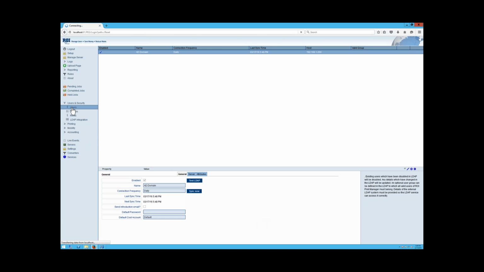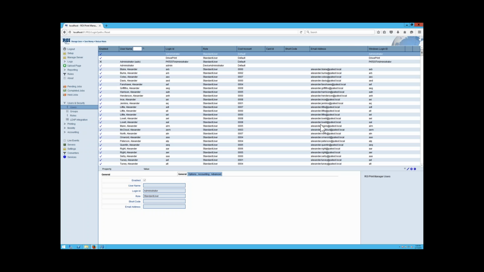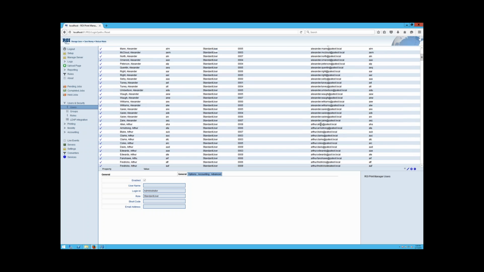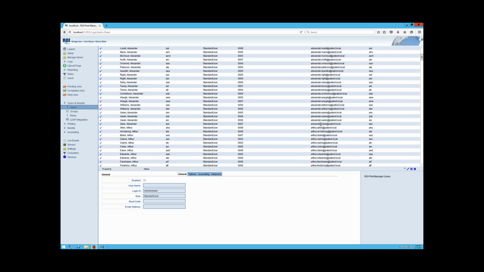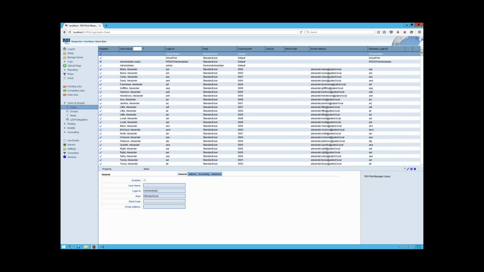And to quickly do a sanity check, you just go back into your users, and here you will see all your users that have been brought in. The LDAP sync is pretty quick. We've done 105, 110, 115,000 records in about 6 or 7 minutes. And that's all you need to do as far as your LDAP.